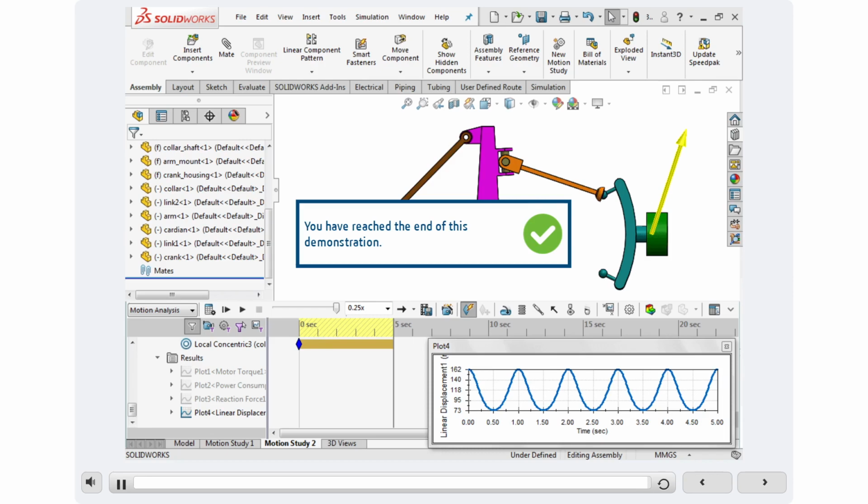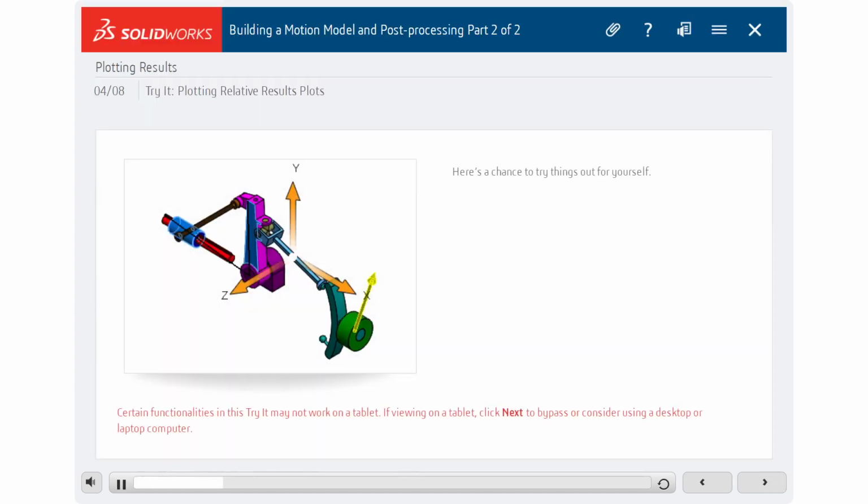That brings us to the end of this demonstration. Click Next to continue. Now you take the controls and find out how much you have learned about plotting relative results. Click Try It to launch the simulation and go through the steps on your own.